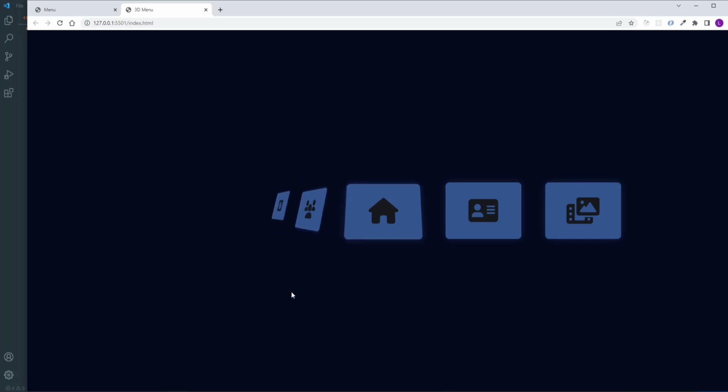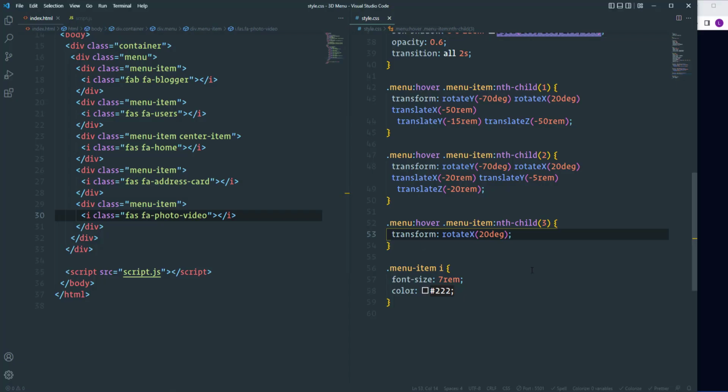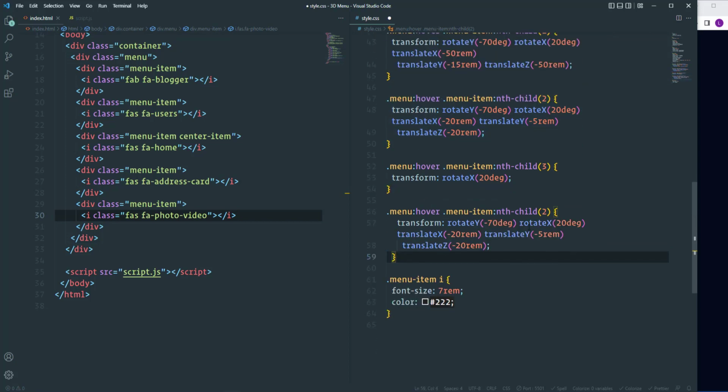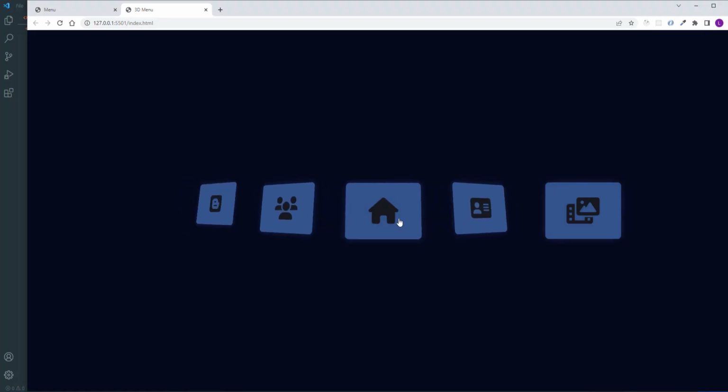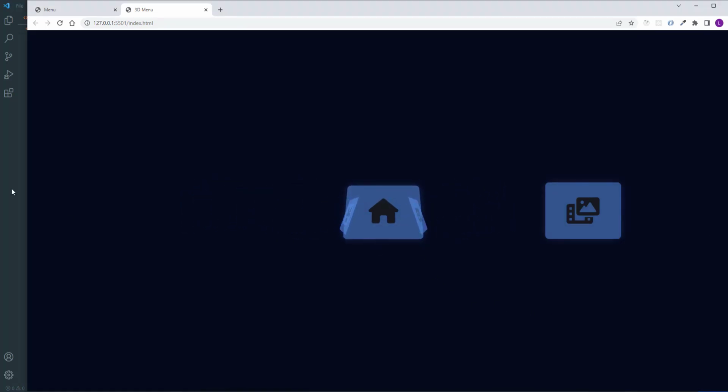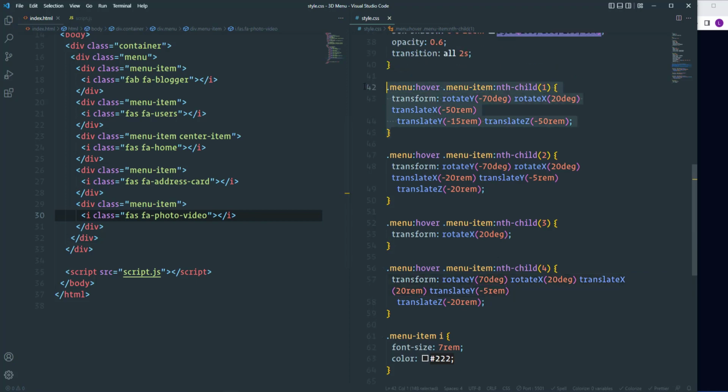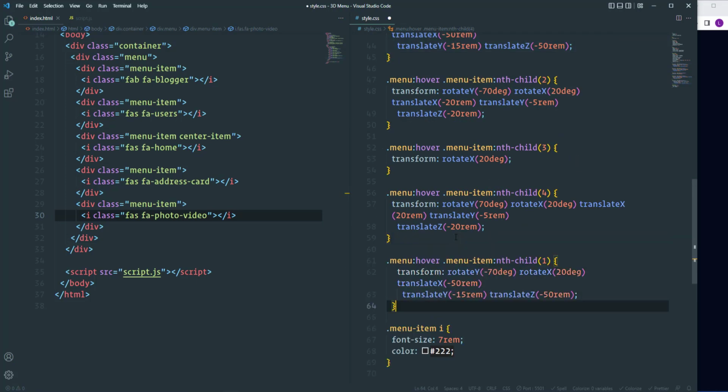For the fourth and fifth items, we need similar rotations and movements as we used in the case of the first and second items, but with opposite directions. So let's copy the code of the second item and get rid of the minus sign from rotate Y and translate X functions. Alright, let's go ahead and take care of the last item. I'm going to copy the code from the first item. Let's change the number, it's going to be 5. And again, get rid of the minus sign from the rotate Y and translate X functions.